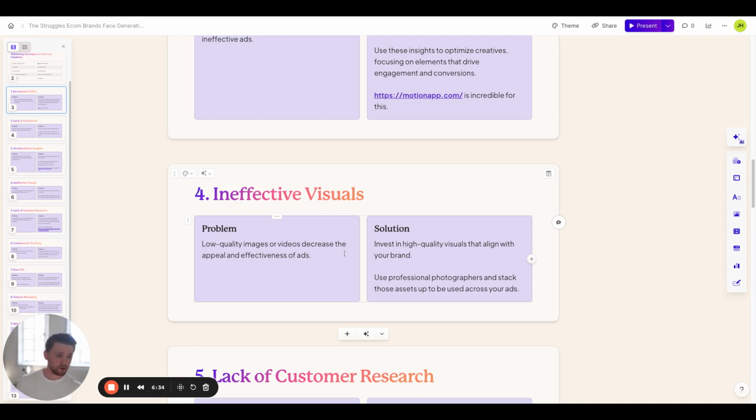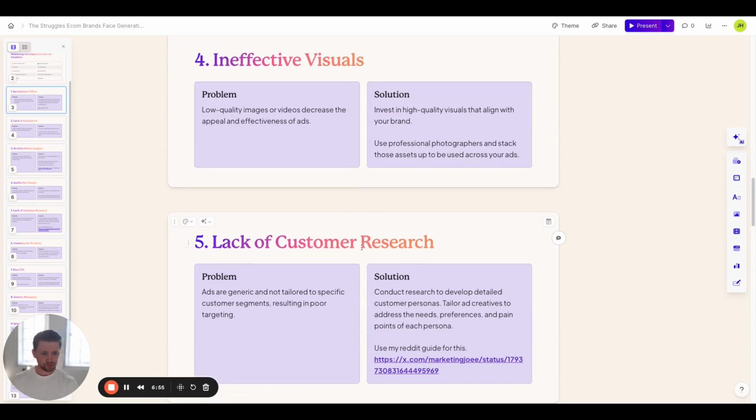Now, the solution for that, of course, is to simply invest in high quality visuals that align with your brand. Use professional photographers who are, again, super affordable in this day and age, and stack those assets up to be used across all of your ads. There's angles we can tap into that you don't even realize exist. So the more you have, the better. And it goes without saying too.